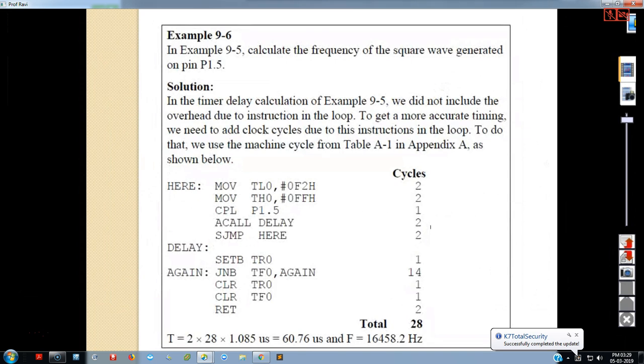Is it all right? Calculate the frequency of the square wave generated on pin 1.5. Pin 1.5 means the total number of cycles. If you take the total number of cycles as 28, each instruction takes 2 clock cycles, so 2 into 28 into 1.05. This is 60.76 microseconds, which gives 16,458 hertz as the generated frequency. So this is how you can calculate the frequency of the generated signal.